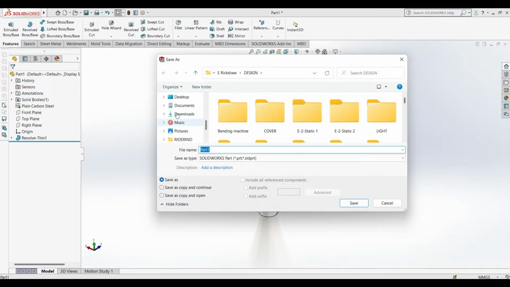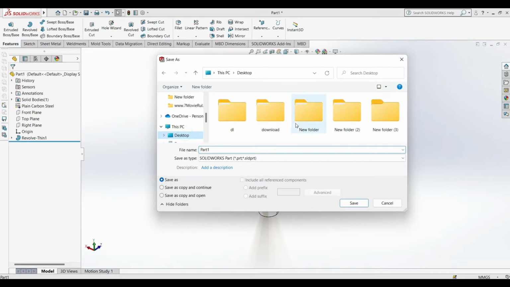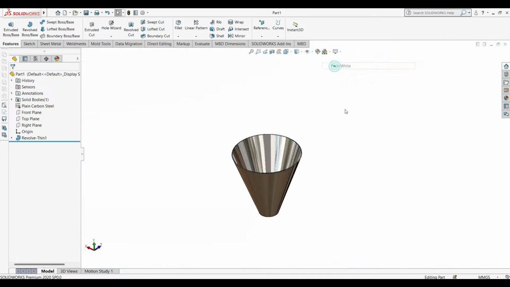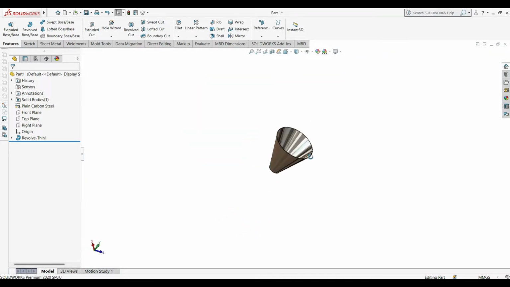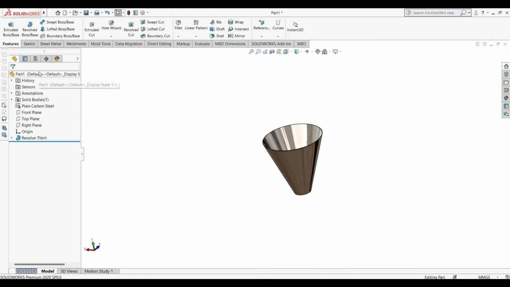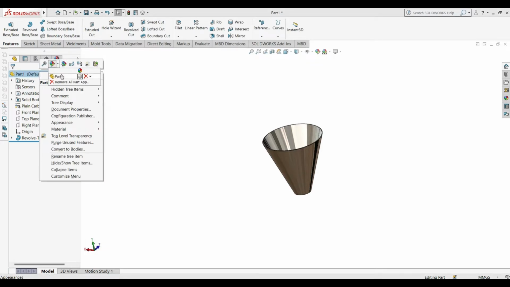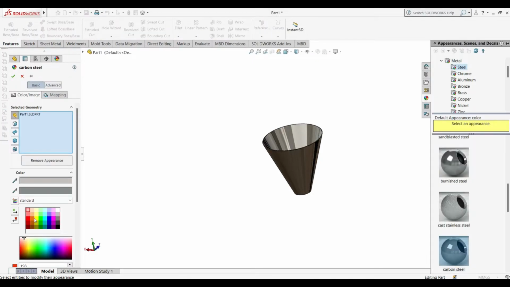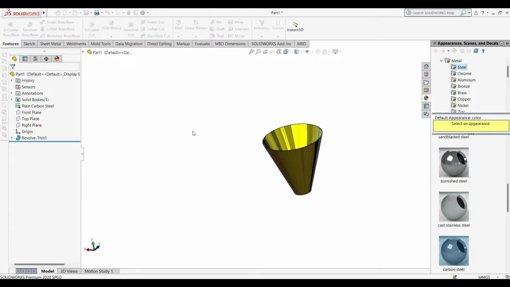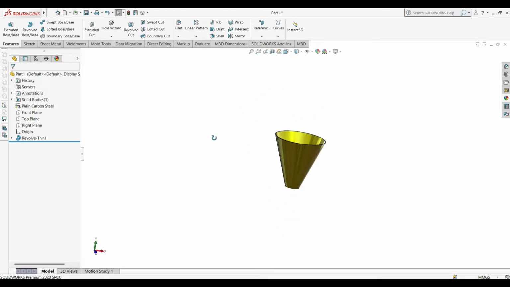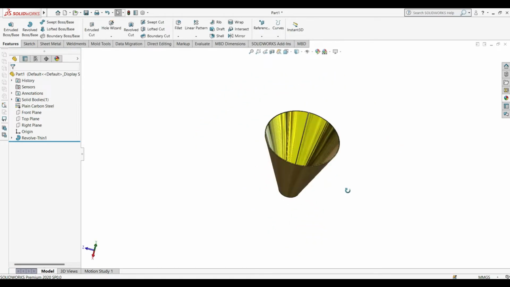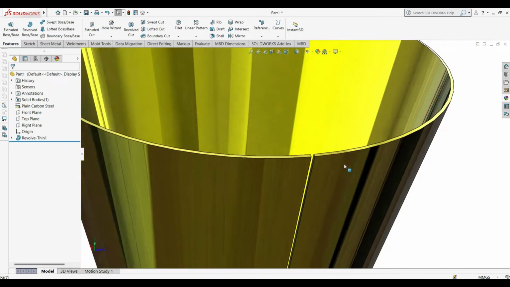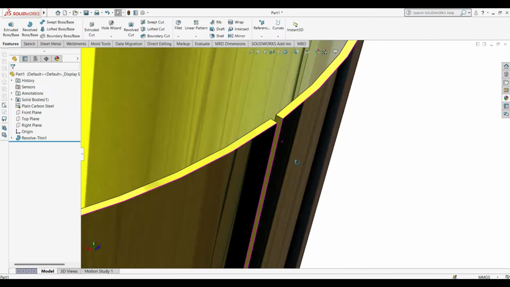I'll save somewhere else in my system, Desktop 3. Now it looks like a cone, and I'll give some color also for this, just like yellow color. Then this is the cone section area, the joint area. In this area you have to weld.